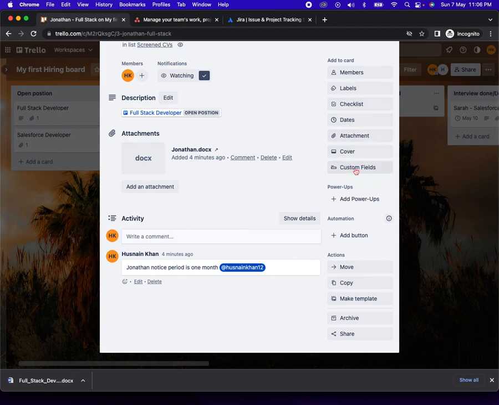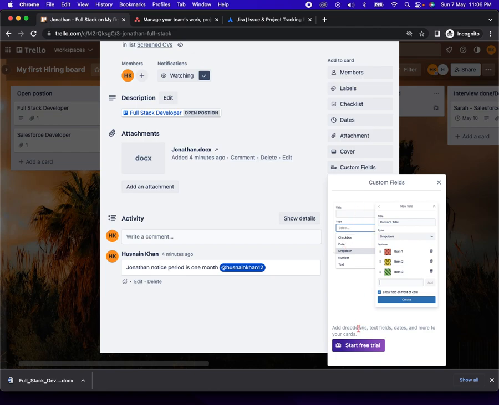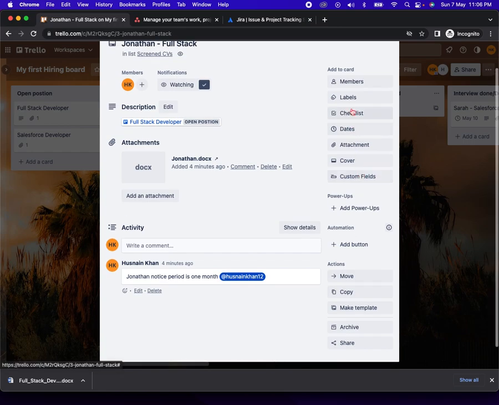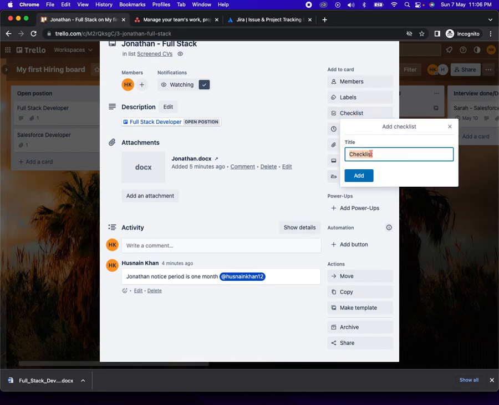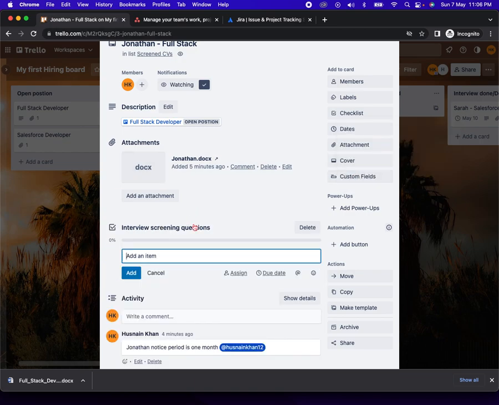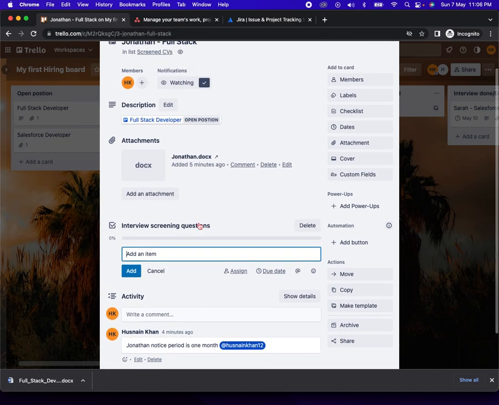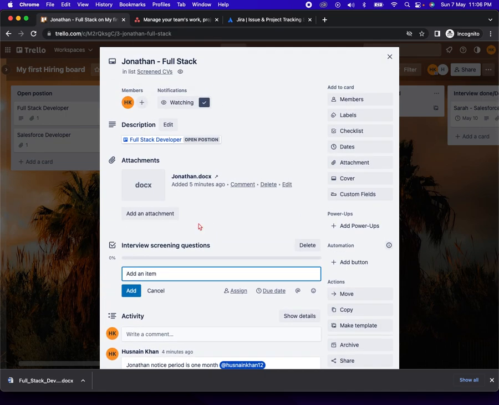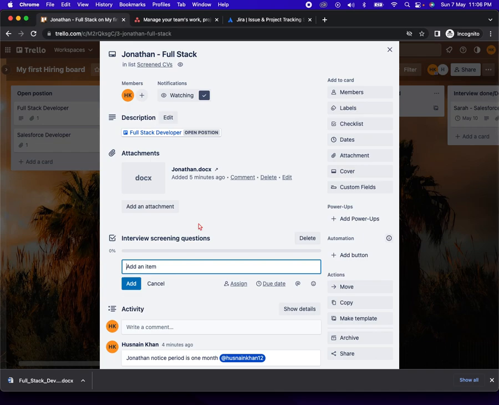If you click over here, it says custom field, but it's in a free trial. Sorry, it's a checklist. Yes. Interview screening questions. This is the checklist. Now I can tell my team member, so my team member will know what is the process, what is the checklist to follow when doing screening of Jonathan.